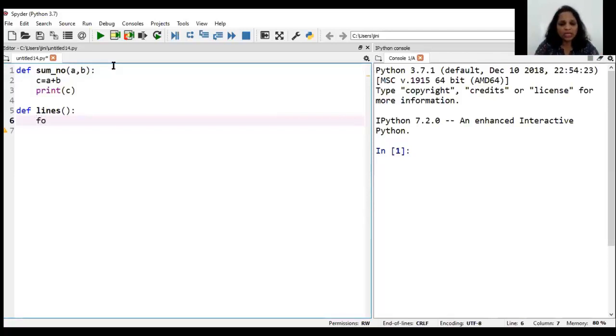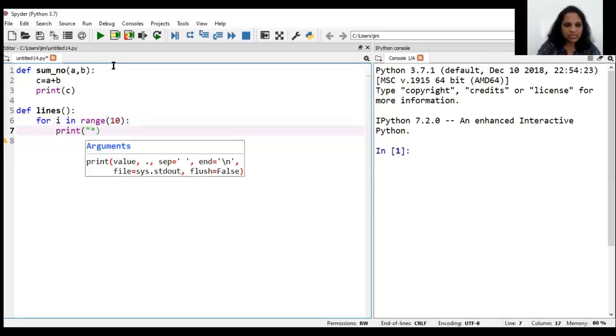Now how do I put 10 asterisk signs? I could write for i in range 10. So this loop is going to be looping how many times? 10 times. When we use the function range 10, what does it mean? It starts at 0 and ends at a number before 10. So ends at a number before 10 means ends at 9. And 0 to 9 means nothing, but the loop is going to be executed how many times? 10 times. And I write the statement print with an asterisk sign.